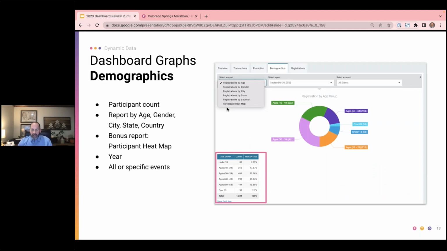And moving to demographics, I think this is some really great data to better understand your audience or your participants and who's coming to your event. It's going to show the participant counts with all of these different reports, and you can report by age, gender, city, state, country, and then I call it a bonus report because it's just exciting and fun, a participant heat map. So you can take a look at, on the US map, or really world map, where folks are going, where the hot zones are for where people are signing up. And you can toggle between years, and you can either look at all of your registrants, or look by individual event.